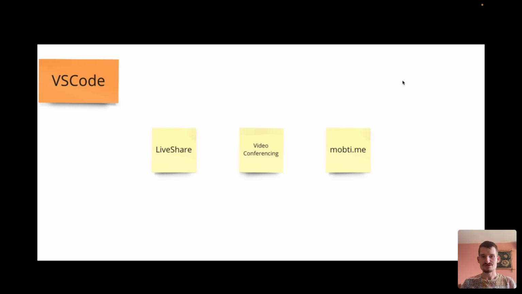The setup I'm most used to is Visual Studio Code. It has this great plugin called Live Share, which lets you share your terminal, your code, and basically your editor, and even lets you share localhost, so everyone can access this and try things on your computer. It's combined with video conferencing and Mob Time. It's a full-fledged solution for mobbing.